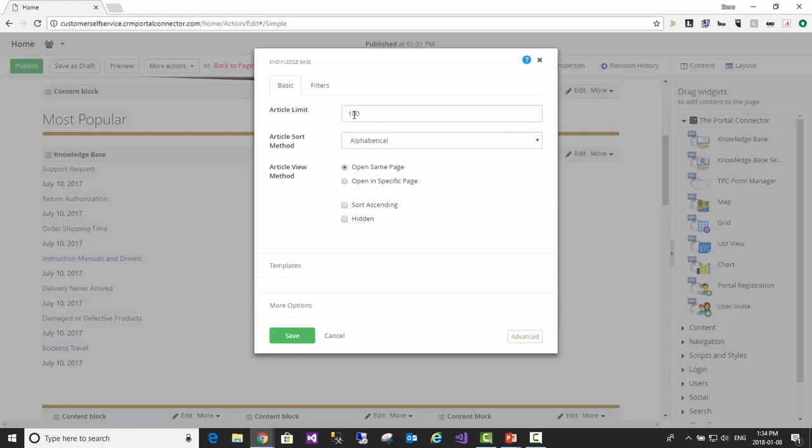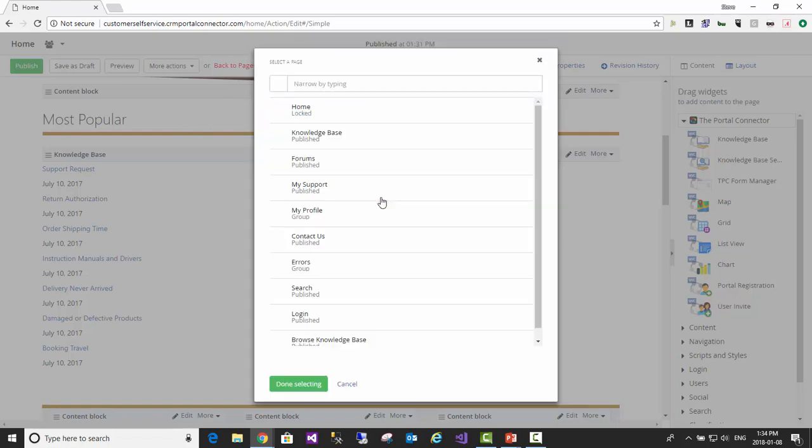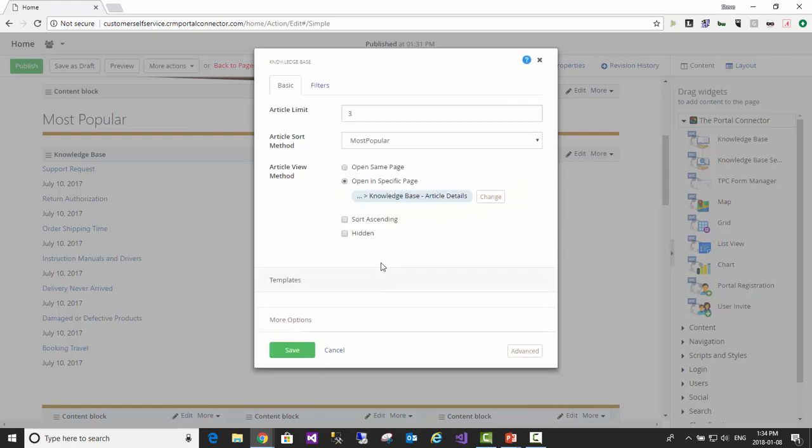So now here we have the article limit, so I want to restrict that to 3 articles. I want this one to be the most popular, so let's go with most popular for that. And I want this to actually open up on a different page, my home for my knowledge base articles here, article details. So done selecting that. And of course I could have sorted ascending, but that would kind of defeat the purpose of filtering by most popular. From there, with this specific list, maybe what I want to do is actually remove this date.